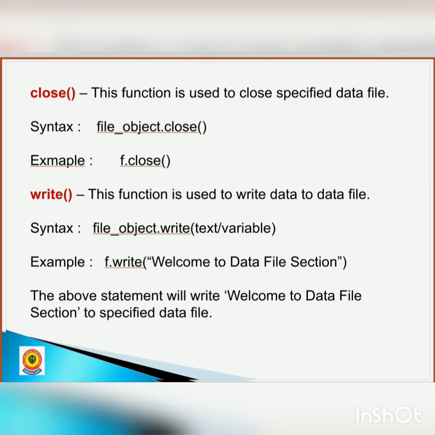Now the close function. This function is used to close a specified data file. And how to write? Look at the syntax given here. To close the file, we have to first write the file object, then dot, and after that we need to write close function. This will close the specified file object.